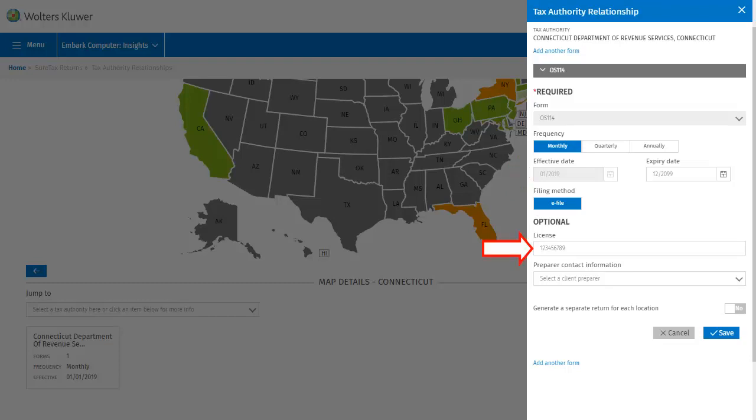Tax license number is the number that has been assigned to you by the tax authority to identify your business. This field is optional and most returns will generate just fine without it. However, if you have elected to use one of our electronic filing options, you may be required to input your tax license number for the file to generate properly.